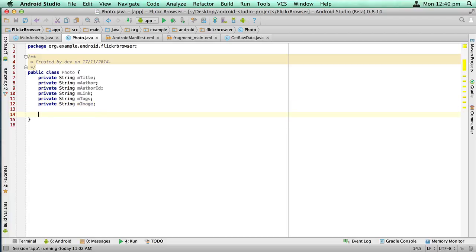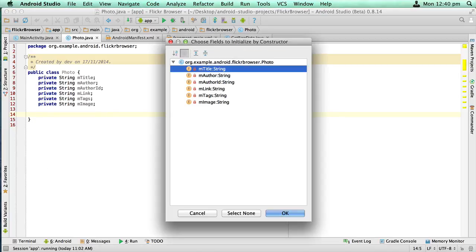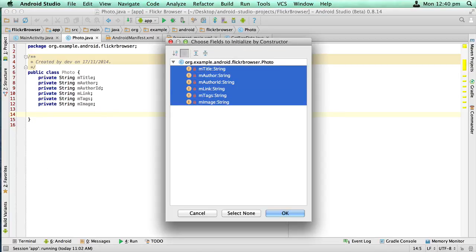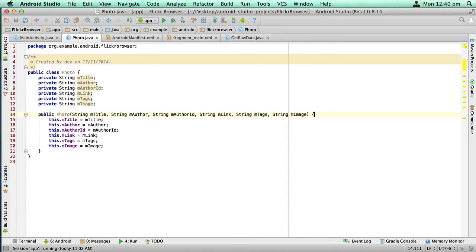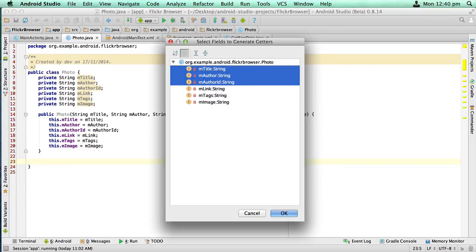Okay, we're going to add a constructor, Command N or Control N, constructor, and the constructor I'm going to assume is going to be using all those fields. I'm selecting all of them, pressing enter. There's our constructor. We will also want a getter. We don't need setters because we're going to set this up at the moment so that the only way to set a value is to use a constructor to set all values. But I'm going to go to my Command N again and select a getter and use a getter for all of them.